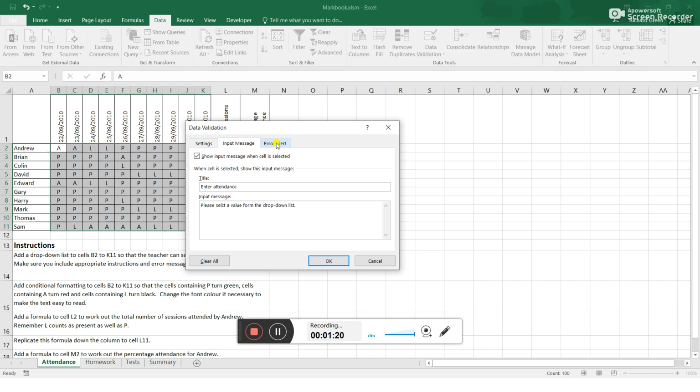And then under Error Alert, this is the message the user will see if they enter a value that's not allowed. Title, invalid attendance, and underneath an error message. Make sure that your messages are meaningful to the user. Things like "an error has occurred" are of no use to anyone. Tell them what they've got to do to fix the problem.